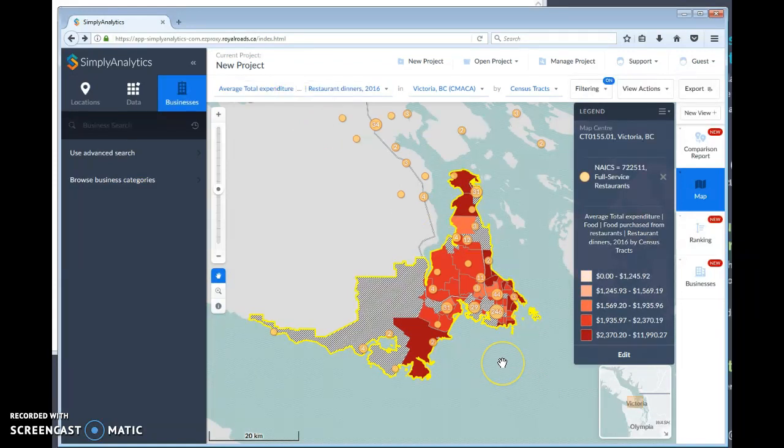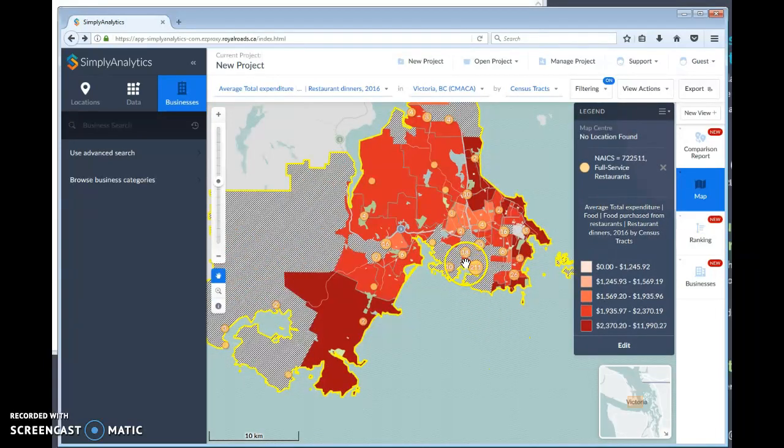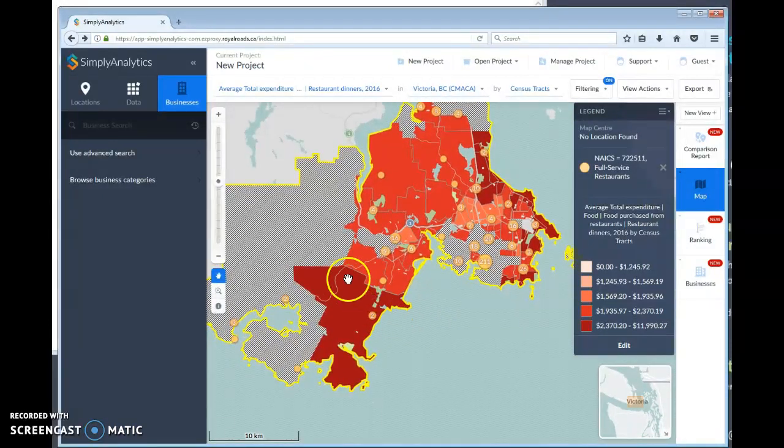So now the map re-rendered, and what you can see are these circles with numbers, and that depicts the number of businesses in that industrial classification in that area. So let's look at this. In Metchosin, we have a population that spends money on dinner. They go out to dinner and they spend more than the average. Parts of Oak Bay, up in Gordon Head, they do that too. Saanich, I guess.